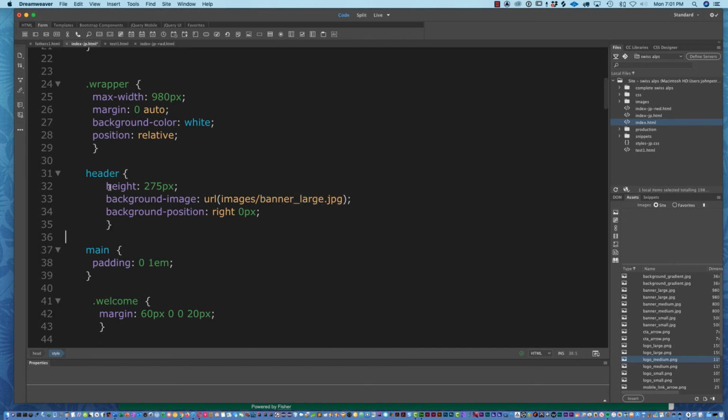So we want to give the height of the image to the header, because the header, if it's a background image, doesn't sense this image. It doesn't have a feel for how big that image is. So we have to specify the height for the header. If it was an inline image, it would be no problem. We just pop the image in there and the header automatically expands in width and in height to accommodate the banner. But we're using this as a background image, and the background image doesn't work like that.